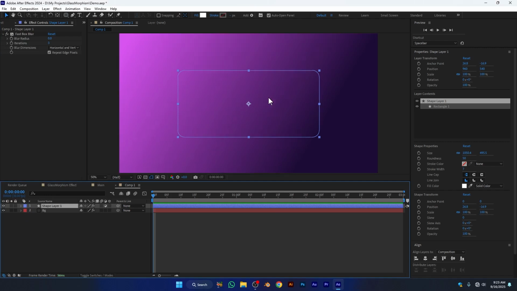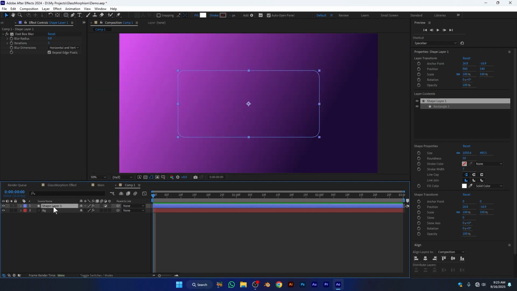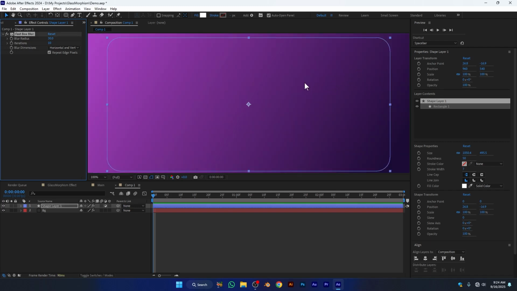Okay, and here you can see it is not working. So to make it work, select this layer and from here set the blur radius around 30. Okay, and set the iterations value around 10. And here you can see it is not working. So again select this layer. First I will call it glass.